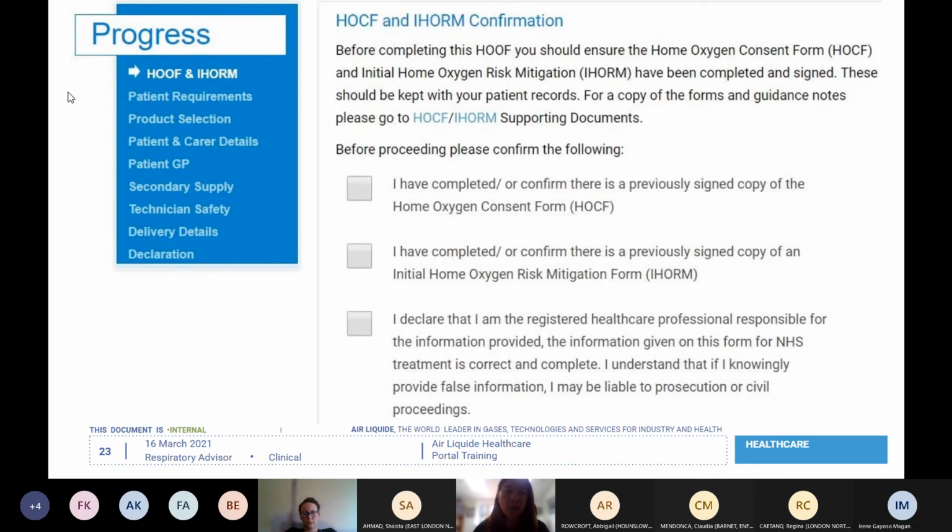So on the left-hand side here, you can see a progress bar, and the progress bar tells you at what stage you are at the completion of the hoof form. So once you've completed those forms and you've tucked them away in the patient's notes, you just need to tick the boxes and then you proceed forward to next.